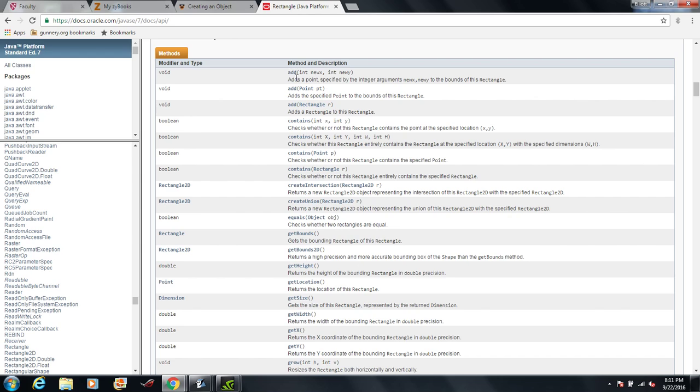We can add points to them. We can check whether or not it contains a point. We can create an intersection. We can get the bounds. We can get the height. Oh, okay. I have these gets, these methods called get.